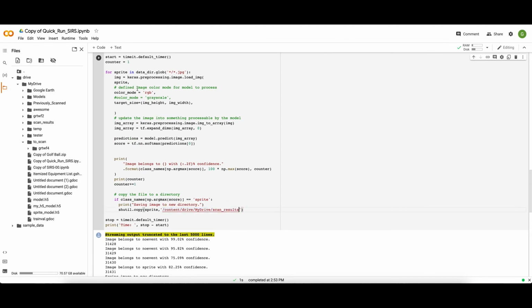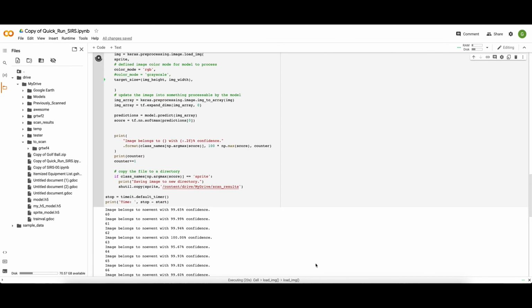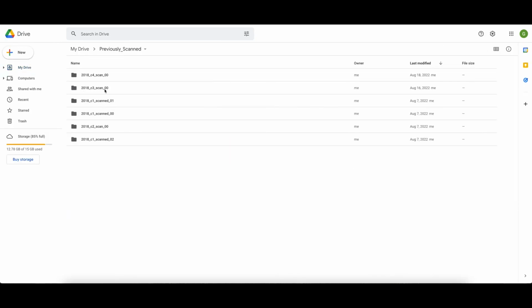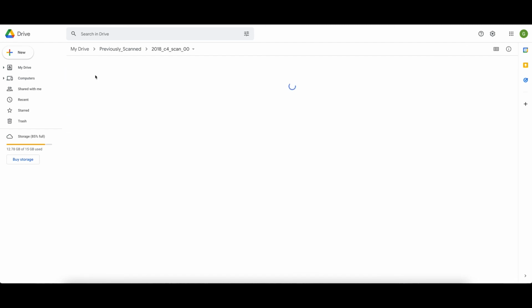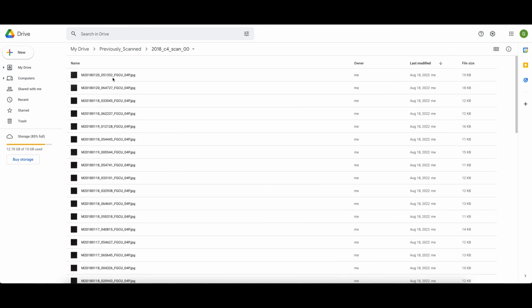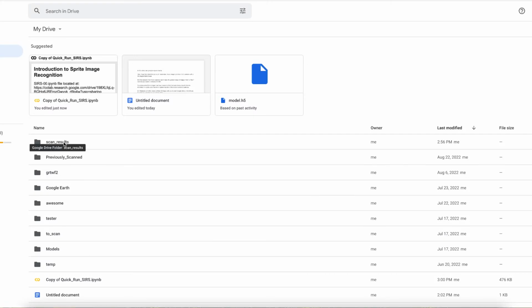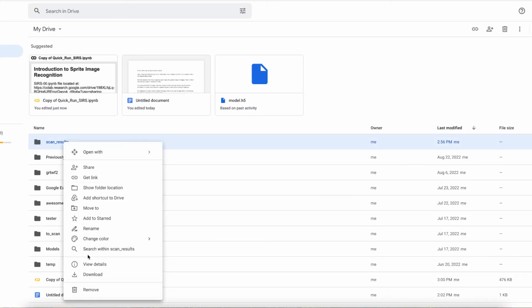Once it begins running, it's going to save each image as either a no event or a sprite, and the numerics allow you to see where you are in the program. After this, we're going to go into our Google Drive and look at the results. So go to the folder that you updated the copy function for. After this, you can download the dataset and visually scan it to see if there are any sprites.